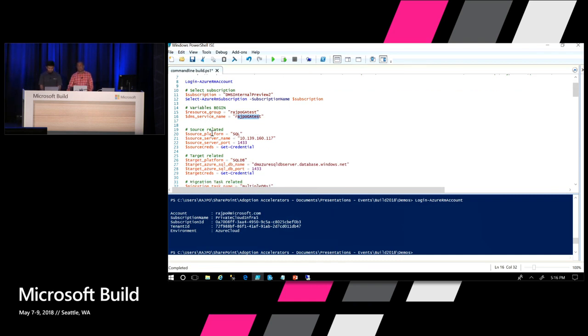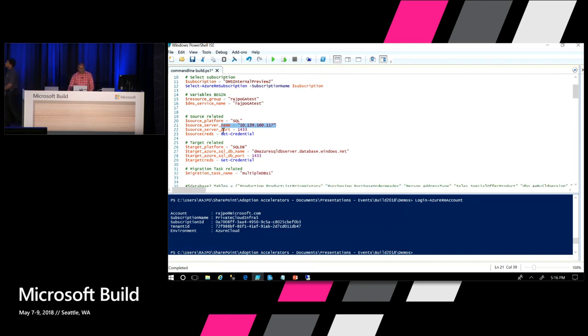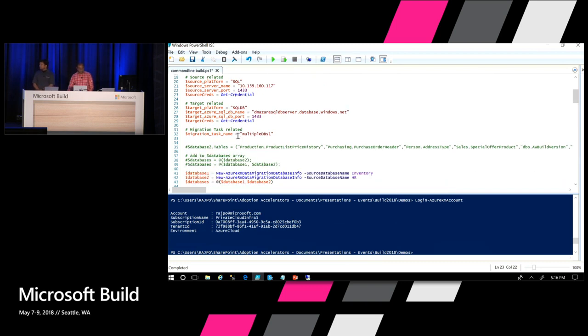Then I also provided my source platform. Remember the source platform that we need to tell, whether it is SQL Server or you are coming from Oracle. I'm coming from SQL. This is my source name. You could use either a fully qualified name or the IP address, and then the port number, the specific port that the SQL Server is connected on, and then you can put your credentials here, but for the sake of security, I'm going to get the credential information when I'm executing the script. And then I also provide the target information here. My target is SQL DB, and this is the logical instance of the SQL Server database. I have port 1433, and again I'm going to collect the credentials while I'm running the script.